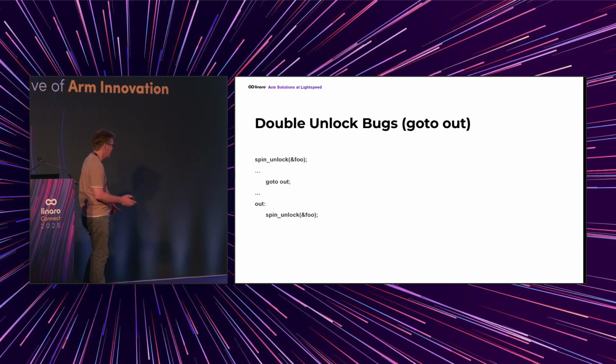Whereas double unlock bugs, how they look is you take the lock and you unlock before a goto out, and then the goto out does a double unlock. So on that one, you look at it and you say, oh, it's both locked and unlocked. If it's not both locked and unlocked, there's almost no point in warning about that.